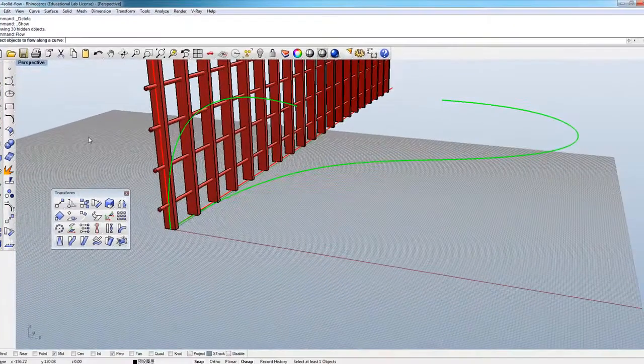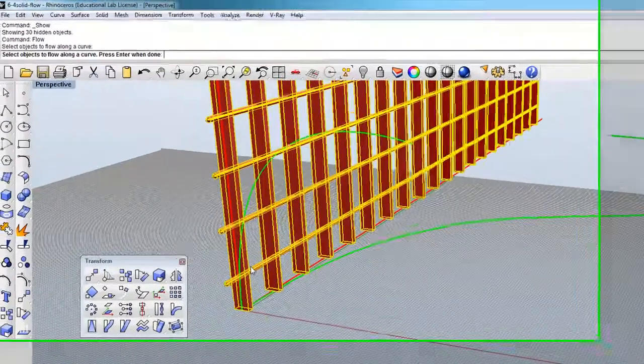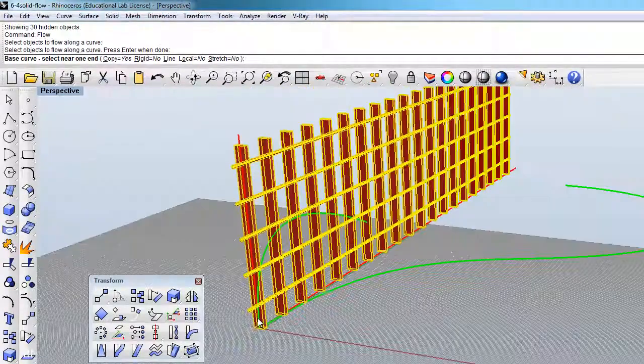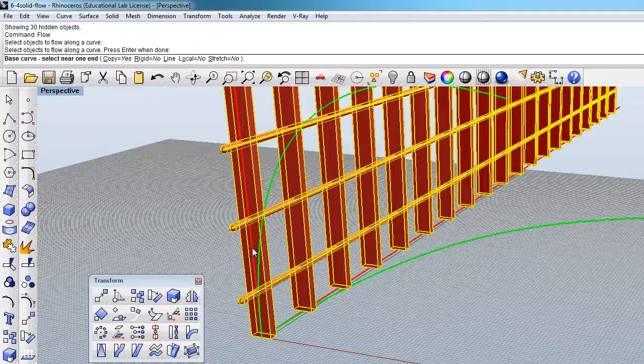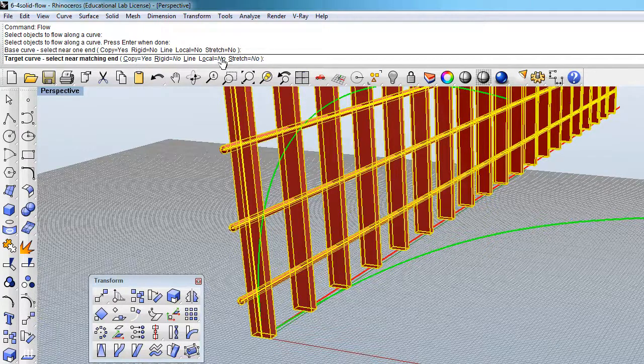So let's type in flow. Select object, which is this one. Press enter, and base curve. Last time I was selecting two of the top end. So this time I would select differently, because where you click will affect the result. So I'm going to click on here, and I could click right away, but I think there are some other things that we want to look at from all the options.